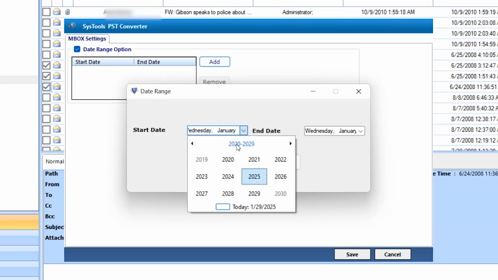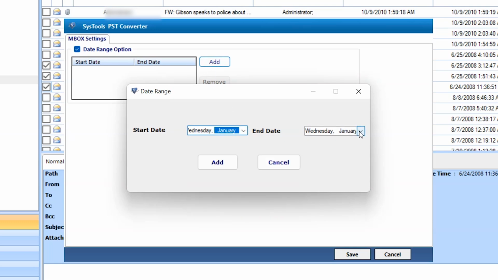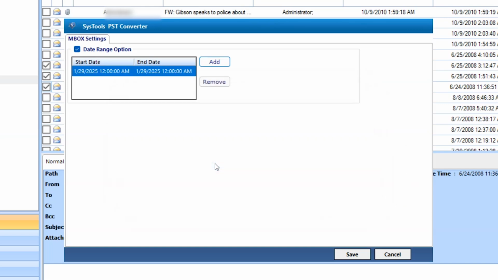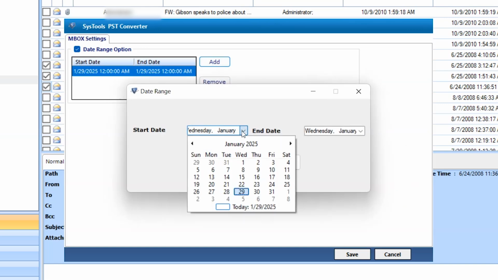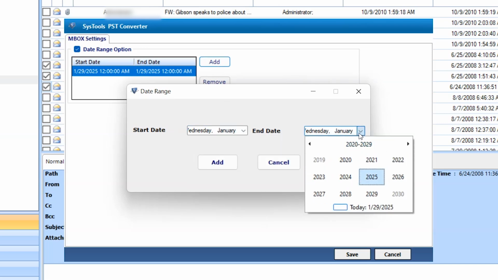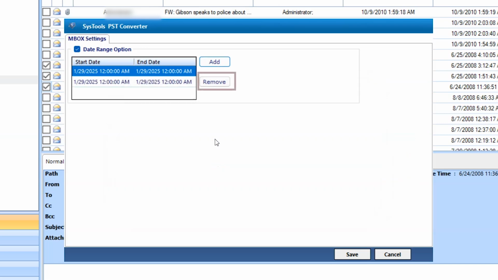Select the date, month and year. And also add the end date. You can add multiple date range filter. If you want to remove added date range, then you can remove by clicking on the Remove option. Click on the Save button to save the settings.